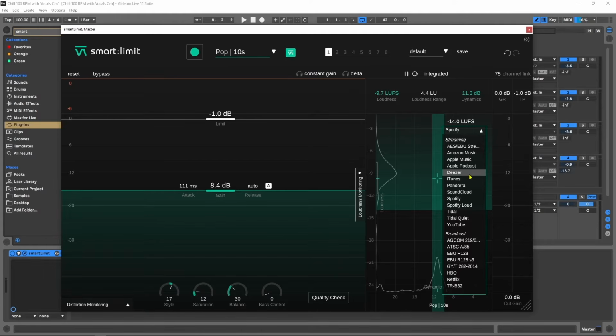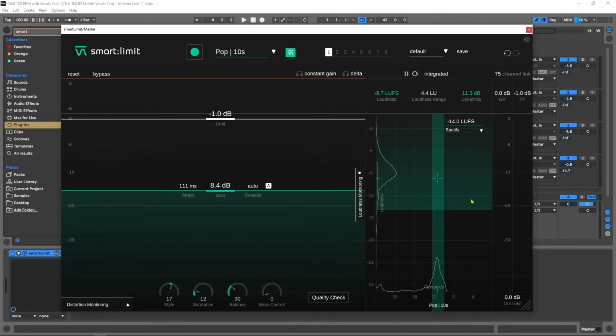But obviously, maybe you're looking to sell on iTunes, stream on a higher quality service like Tidal, or maybe you're someone inside a film who's looking to deliver to Netflix or HBO. All of these are presets inside of here that we can choose from. And of course, we can make our own, like I said before. But let's just go ahead and leave it on Spotify for now.